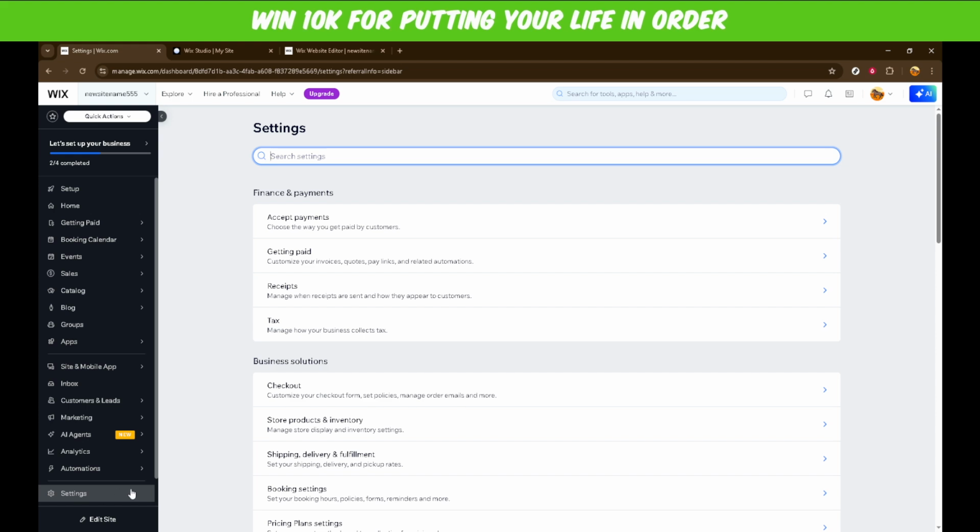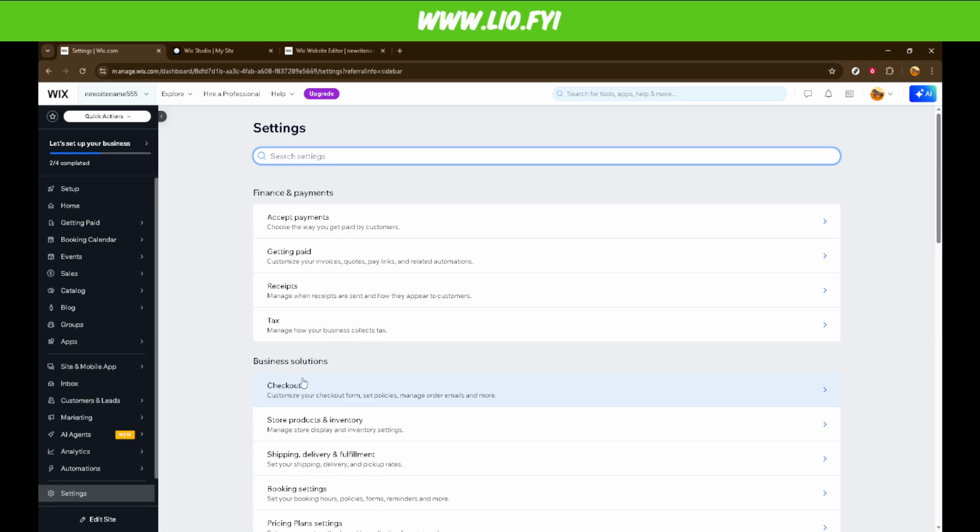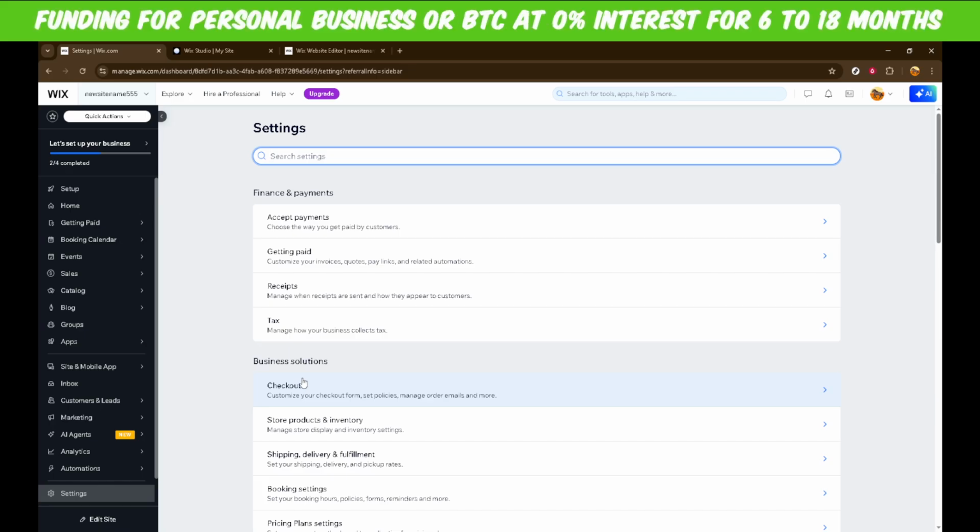It's important to note that in order to start accepting payments, you must have a Wix Premium account. This upgrade unlocks several essential features, including the complete setup of payment acceptance, so make sure your account is set up accordingly. Once you've confirmed that you have a premium account, it's time to choose a payment method.